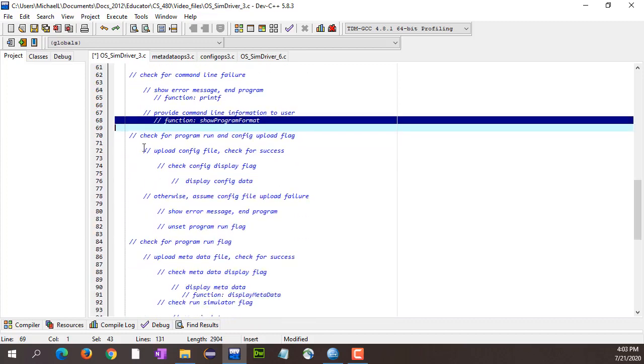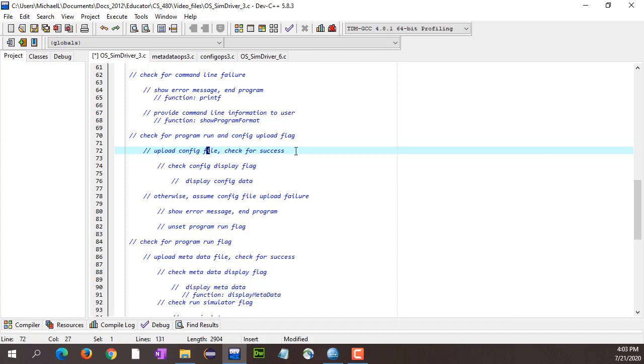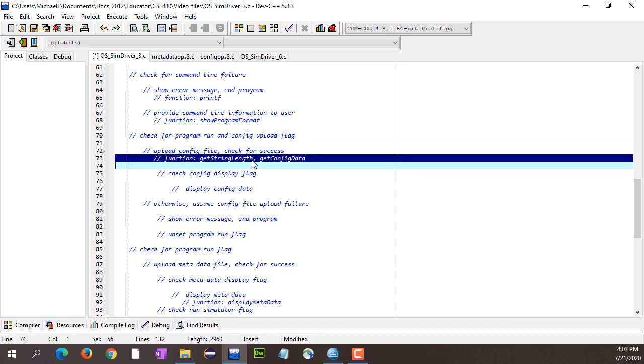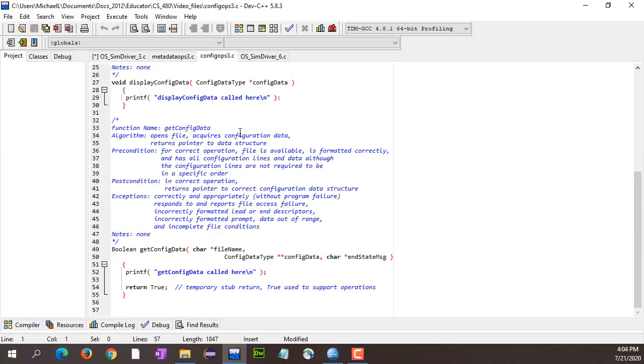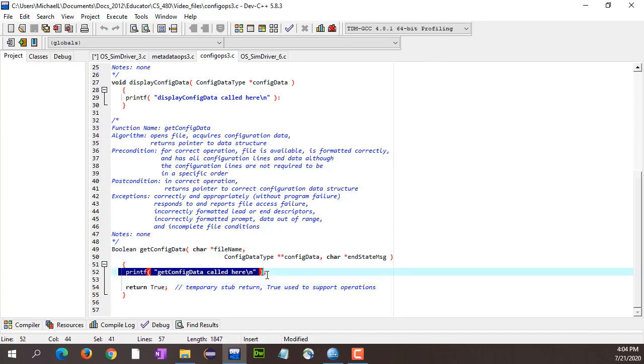Now we will check for the program run and config upload flag. That will tell us that in fact we need to do something with config, and we're almost always going to have to do something with config before we do the other things. Once we're going to do that, we're going to upload the config file, and that's going to be get string length, which we have from our string utils, but this is going to start by getting config data. Now I have already put together some stubs and some specs here. So I have a get config data, opens a file, acquires configuration data, returns a pointer to the data structure, and it returns a Boolean if it fails or succeeds. Now normally I'd leave this empty as a stub function.